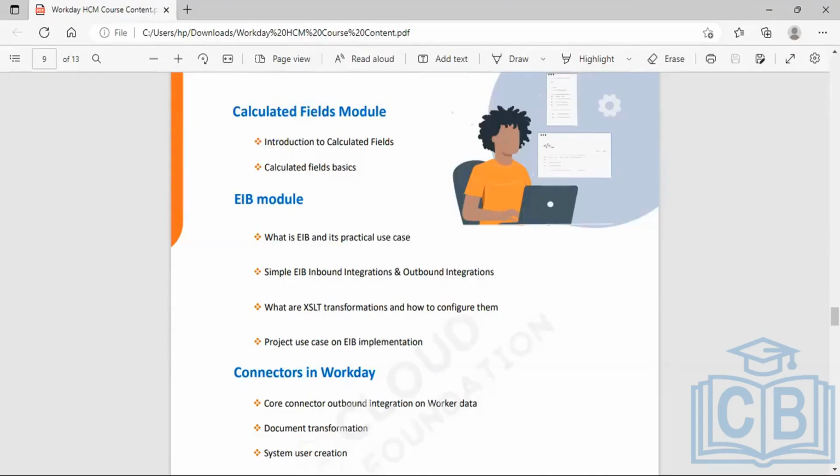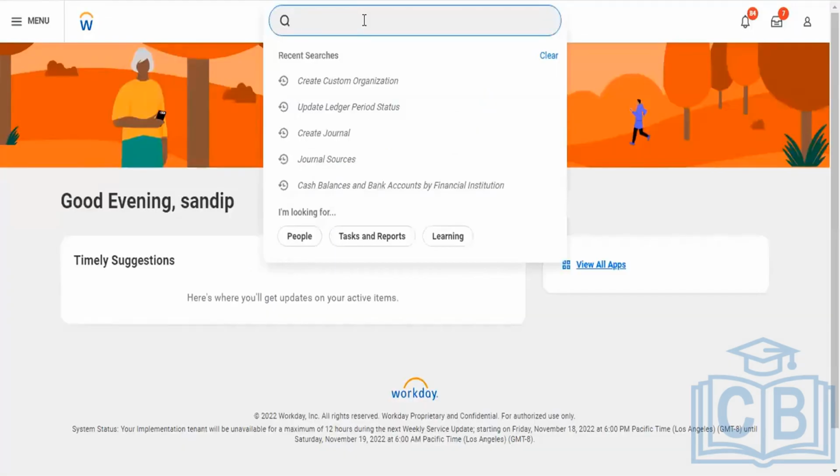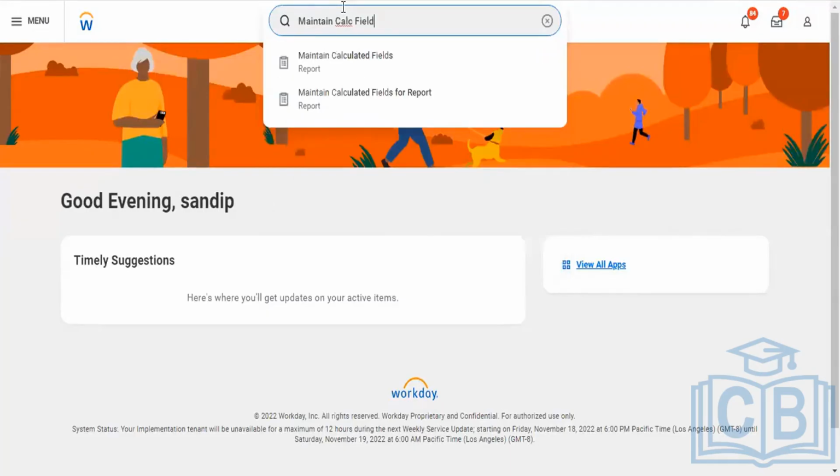To do this activity, we need to go to the software. Whenever you would like to first check your existing calculated fields, you need to check in this way. You need to enter into the search bar. If you want to check your existing calculated fields, you need to enter Maintain Calculated Fields. First, I always check the availability of existing fields. Go to the search bar and enter Maintain Calculated Fields. Once you enter it, tap on the report.